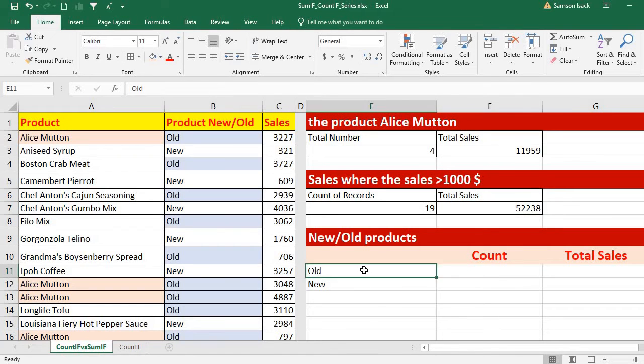Okay, now we have another example, new and old products. We have old products and new products. I want the count of how many old products and how many new, and the total sales of old and new. Okay, so how to do this part?